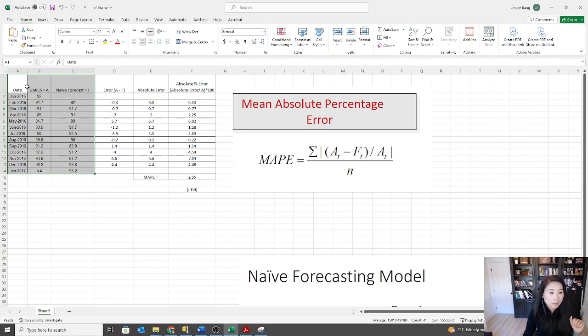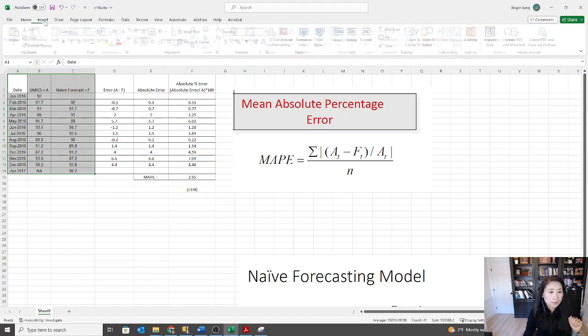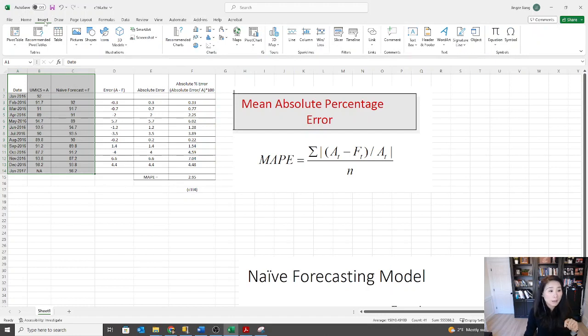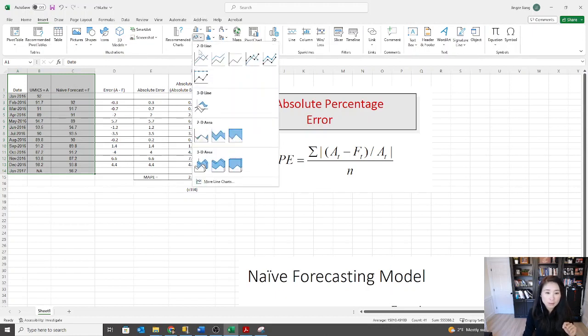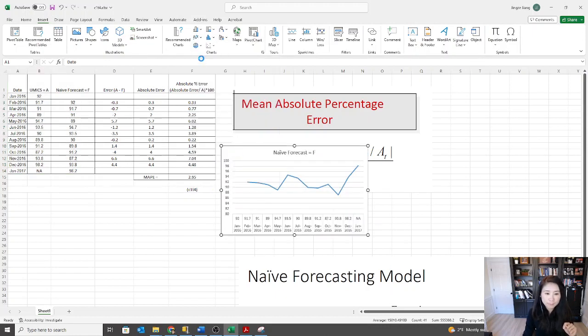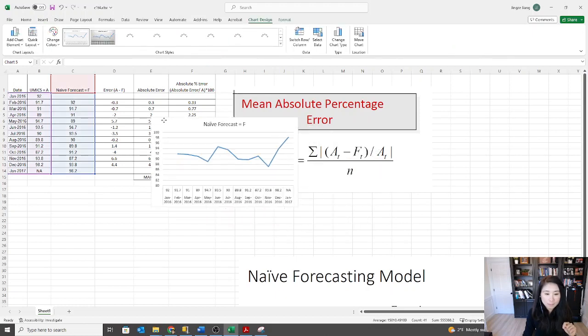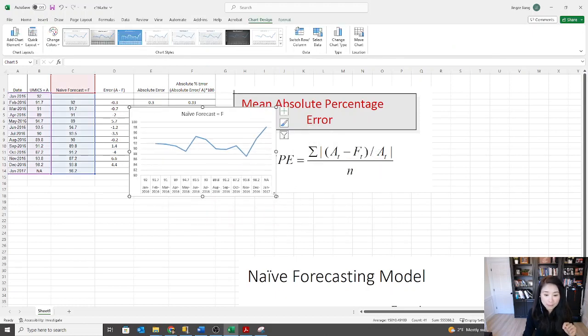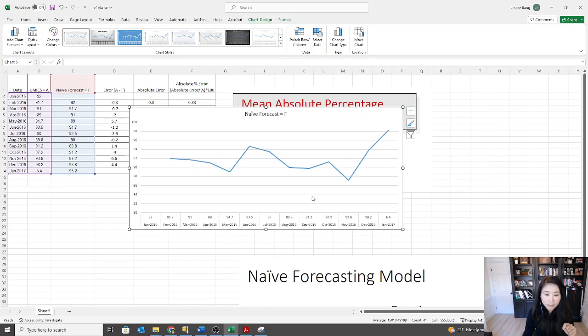Now, after you select the values and click the Insert tab, you will be able to see in the center a section called Chart. In this little icon, we will choose Insert Line or Area Chart, and we choose the first one. Great. After we choose that one, you will notice, wait a second, we're missing a line. We only have the naive forecasting line. So we need to add our actual line back, right?